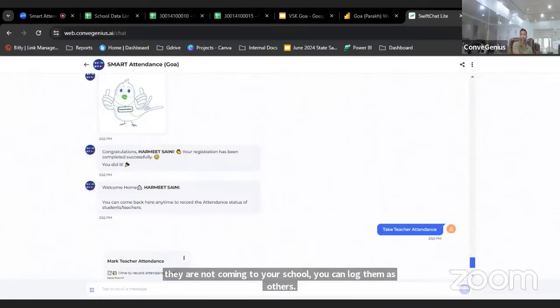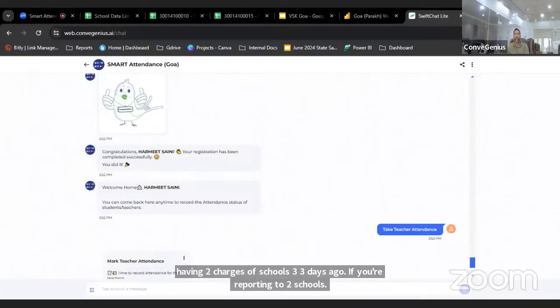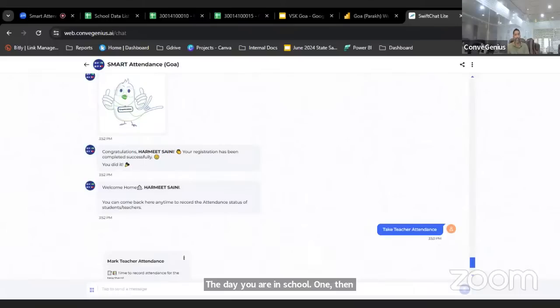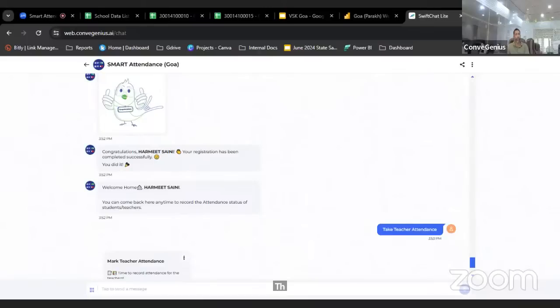Upendra has a similar question. What if a teacher has charge of two schools, three days? Upendra, if you are reporting to two schools, the day you are in school one, you can be marked as present. The day you are in school two, you mark as present again. When you are not there in school one, you can mark as other.